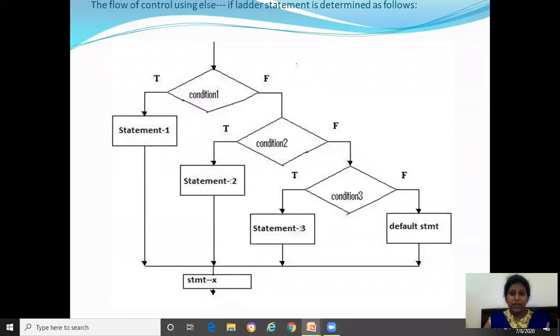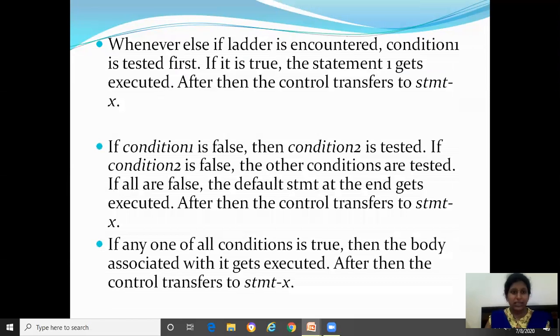So you will be having multiple conditions: condition 1, condition 2 and condition 3. If the first is true, then statements 1 will get executed and you will come out directly. Else condition 2 is checked and you will come to statement X. Else condition 3 is checked and you will come to statement X. Like that, you will execute your statements based upon your conditions. If all the conditions are false, then the default statement will get executed and you will come out to statement X. Is it clear?